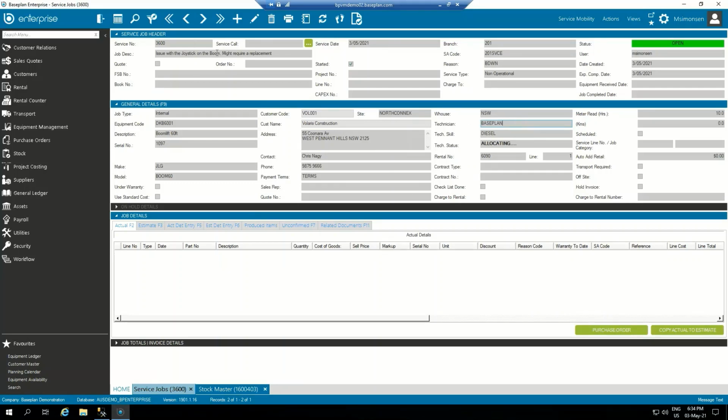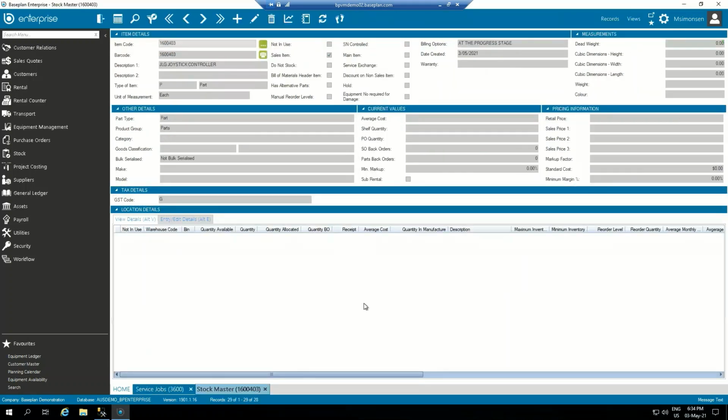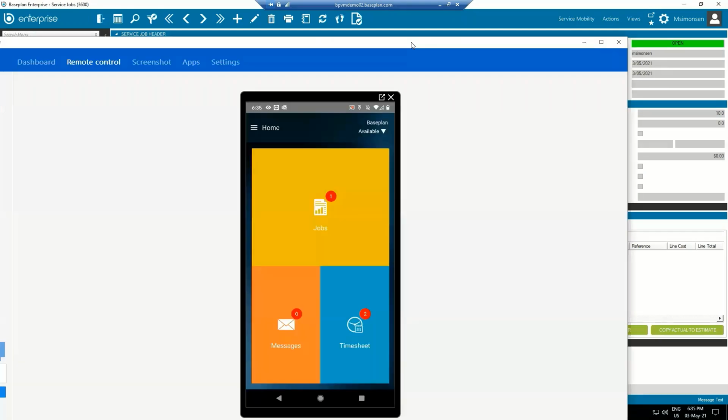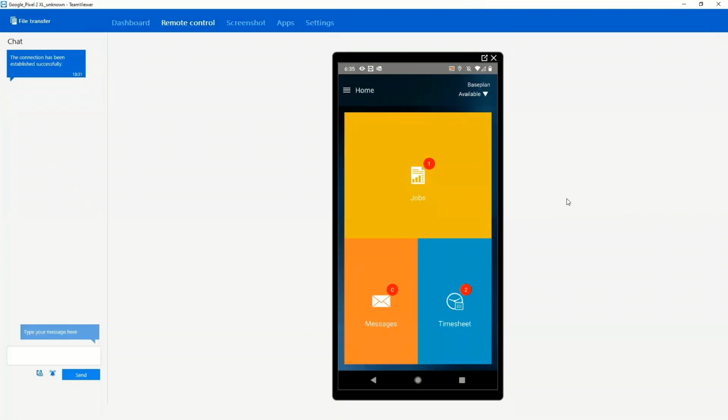Now, the part that we require for this, we potentially won't have in stock. So what we're going to be ordering is this particular joystick controller for this JLG machine. If I switch over to my mobile device, you can see I've got one job allocated to me and I'm logged in to Baseplan at the moment.